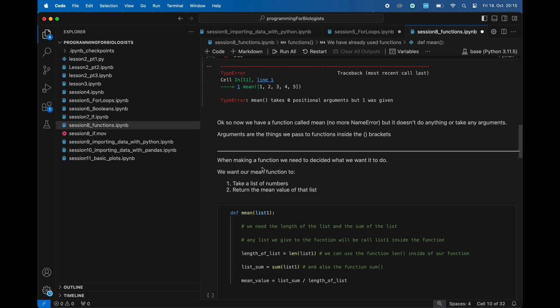So what we need to do is define a set of arguments inside of our function header, inside of these brackets, to tell our function what it's going to take in. And we can call this whatever we want. When we're making a function, I think it's best to plan out what we want. What do we want our function to do? Well, if we're going to take an average, we're probably going to be taking a list of numbers. So the first thing we need to do is make our function able to absorb a list of numbers, and then we want it to return the mean value of that list back to us.